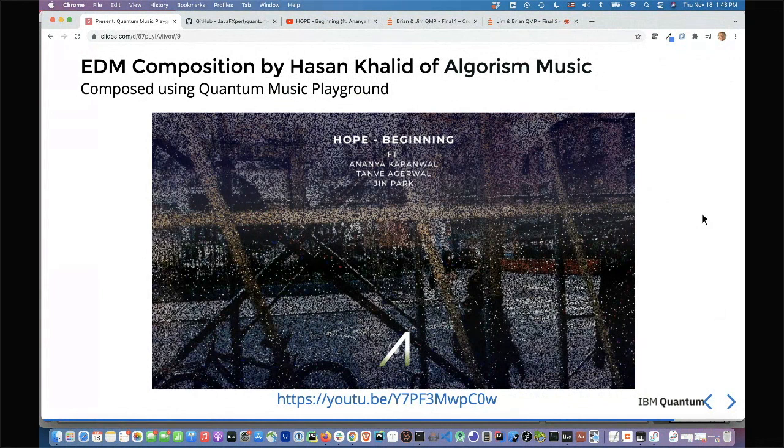But he was involved in this quantum music jam at the New School in New York, in which these participants as well as Hassan collaborated on this piece called Hope. And I wanted to play this for you at the end and just show you a piece that's out there in the wild that was created with Quantum Music Playground. I'm really happy with the way that it turned out, and kudos to Hassan and company.